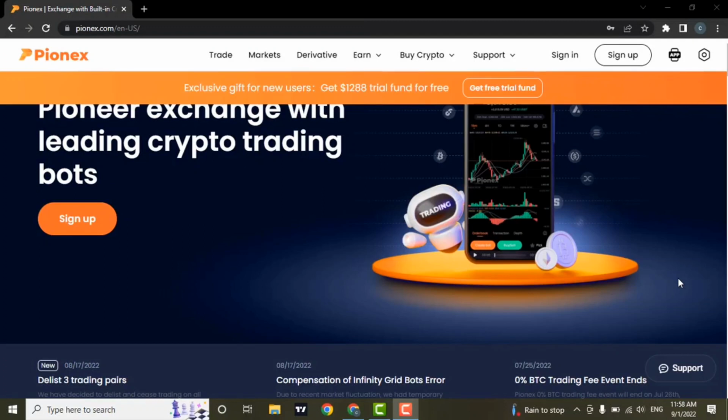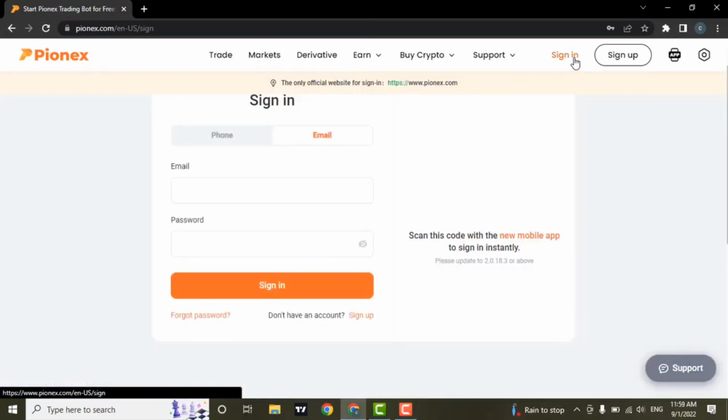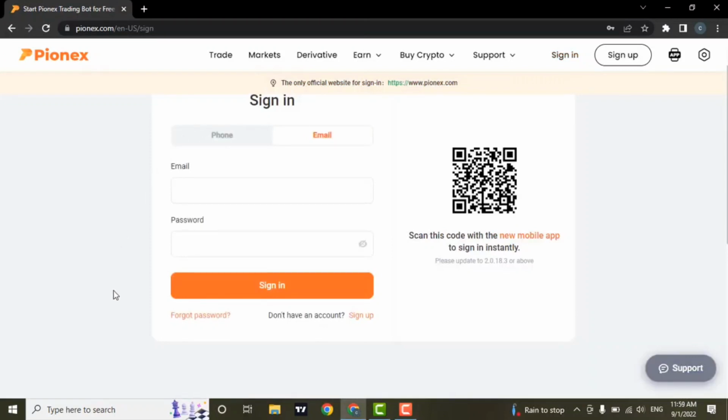How you can reset the password of your Pionex account. If you have forgotten the password to your account, then you'll need to follow the steps that I'm going to show you in this video. So the first thing you need to do is open up the website of Pionex, which is pionex.com. And then after you open the website, you can go ahead and click on the sign in option. After you reach the sign in tab, you can see an option called forgot password. You'll need to click on this to be able to reset your password.